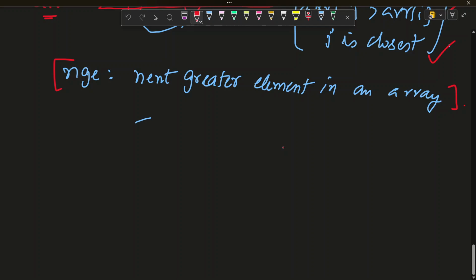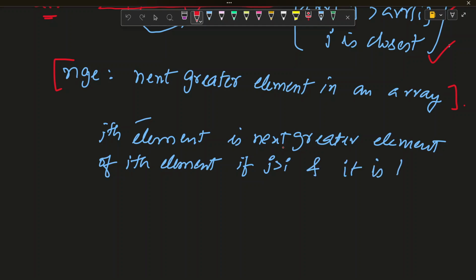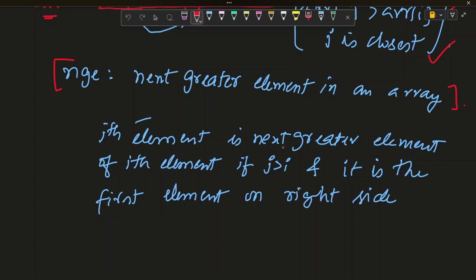So the next greater element states that the jth element is the next greater of the ith element if j is greater than i and it is the first element on the right side of i which is greater than the ith index value.